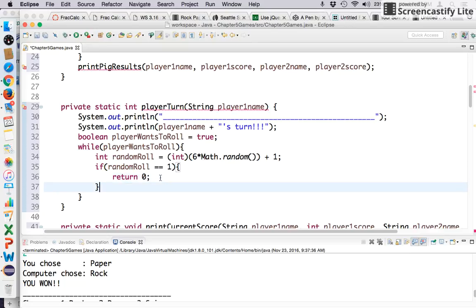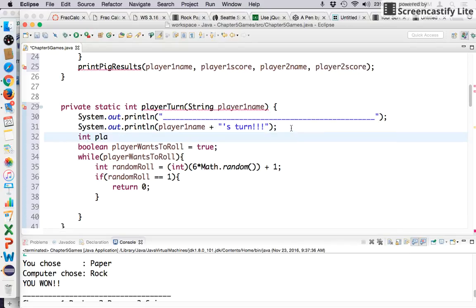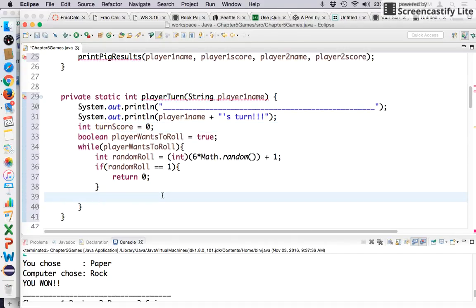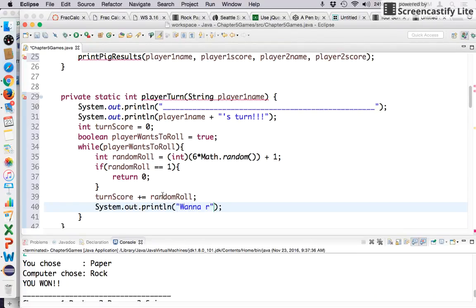Otherwise, we're going to keep track of their current turn score. We should probably keep track of it up here, right? Let's keep track of that, int turn score. Let's set it to be 0 right now. And if they roll anything other than a 1, their turn score gets incremented by that random roll. So turn score gets increased by random roll. And then we want to prompt to see if they want to roll again. Okay, want to roll again.